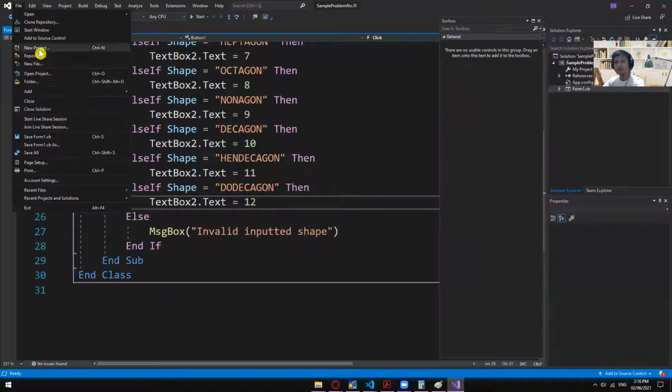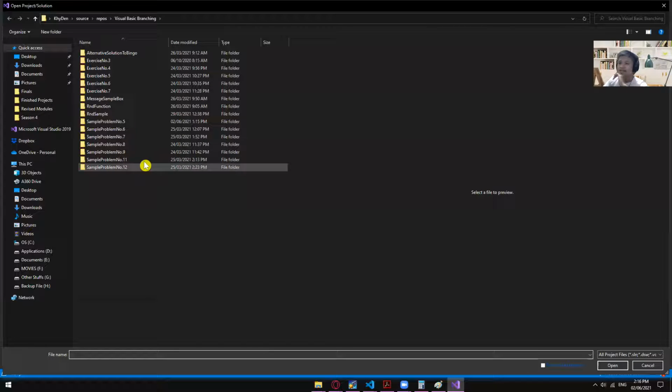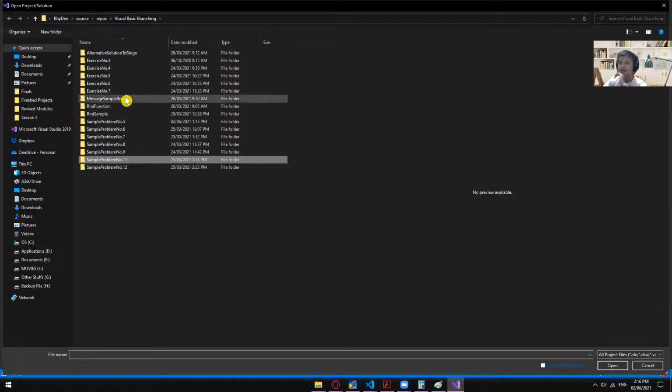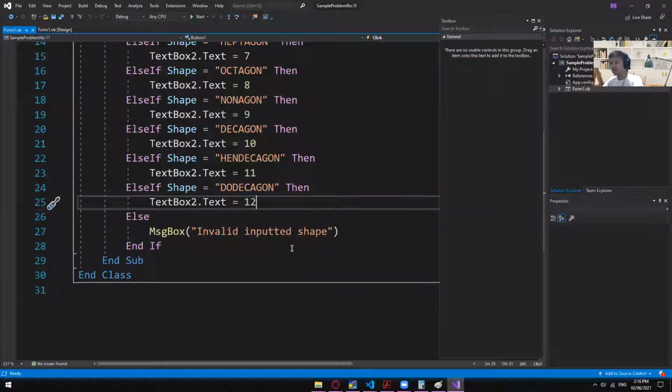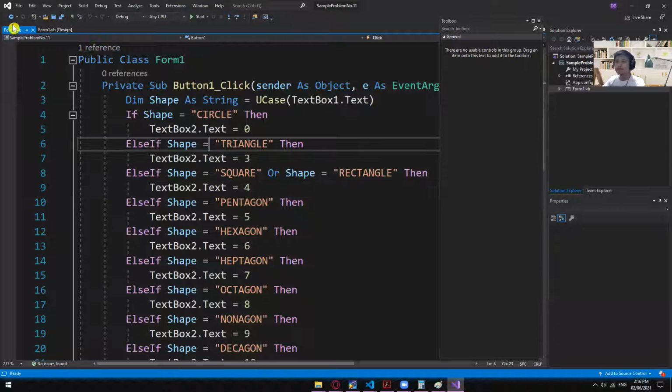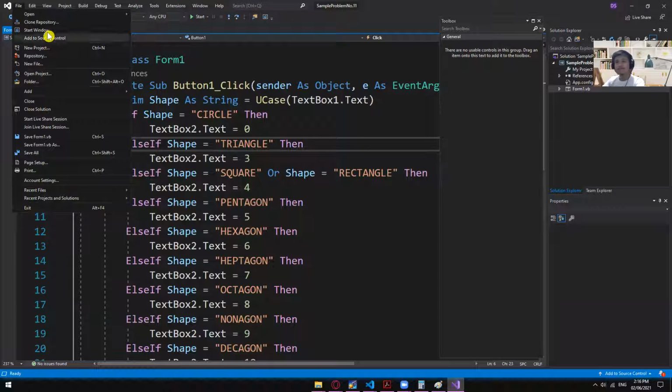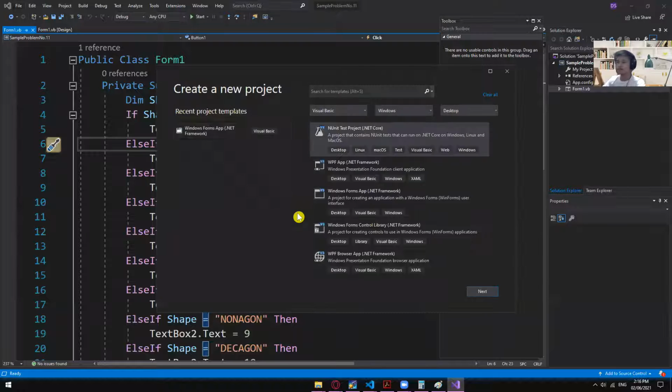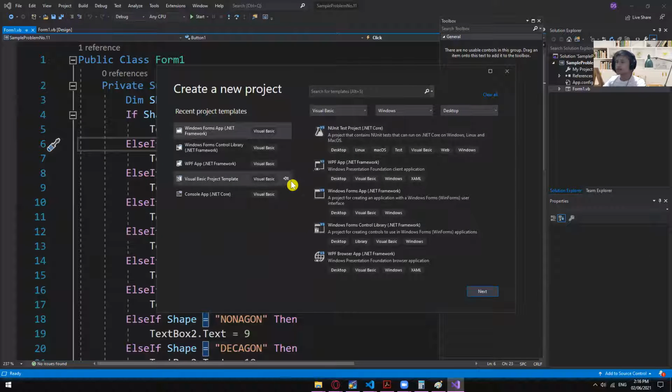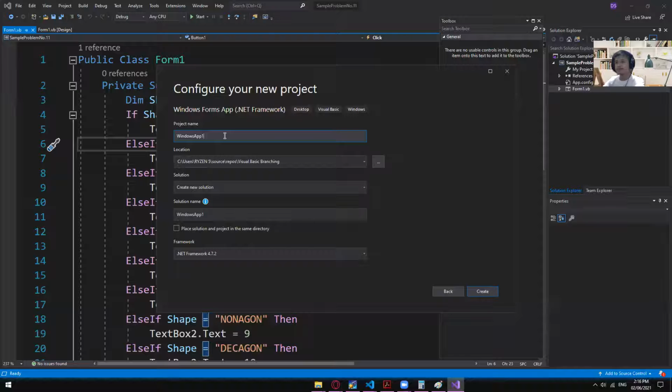Do we have that one? Okay, let me just check. Not new project, open project. 11, 11, 11. Okay, we haven't created that one yet. For that one, let's create it. Windows Forms. And let's name this one sample problem number 11B. Okay, still on branching.